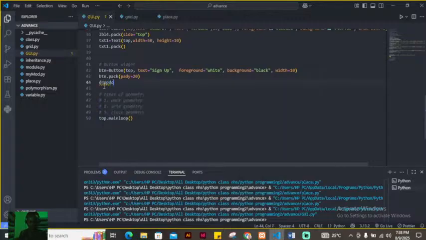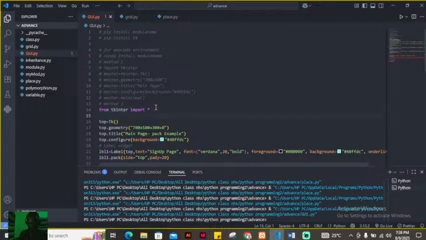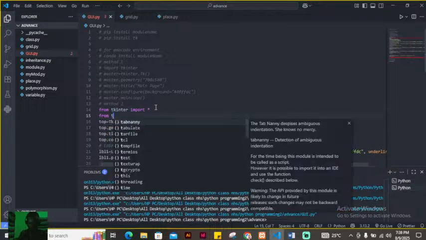The variable is drop down, then equals to, let's say I want to have something like a list or a combo box. If you want to use combo box, you have to import it from tkinter. Import ttk from tkinter.